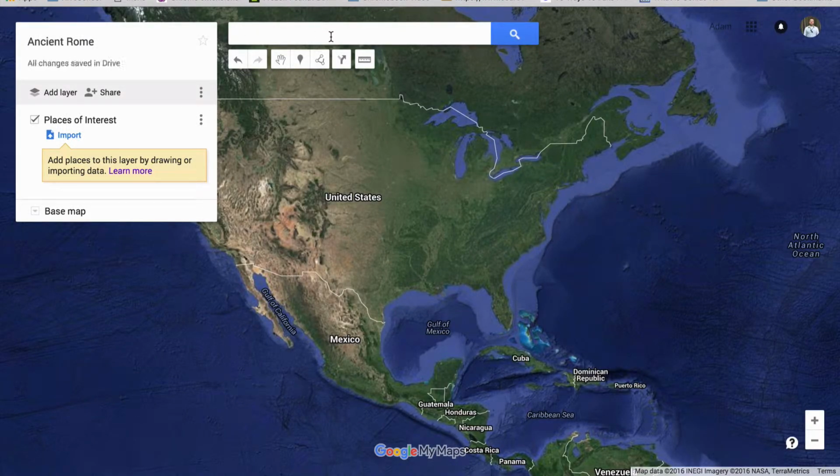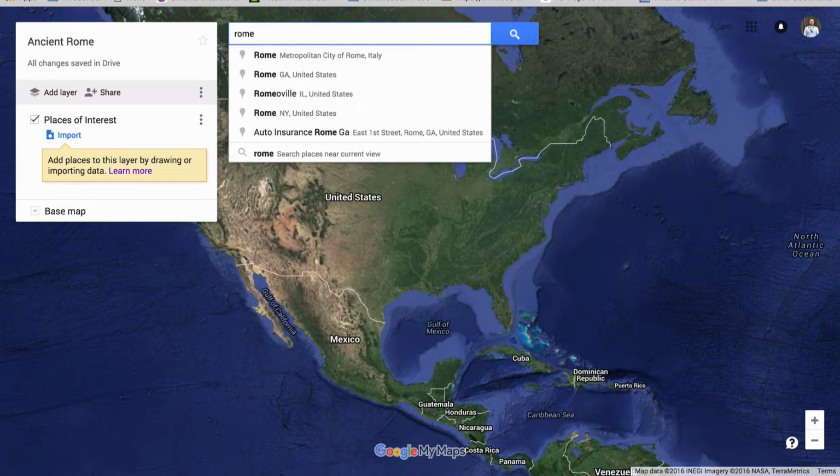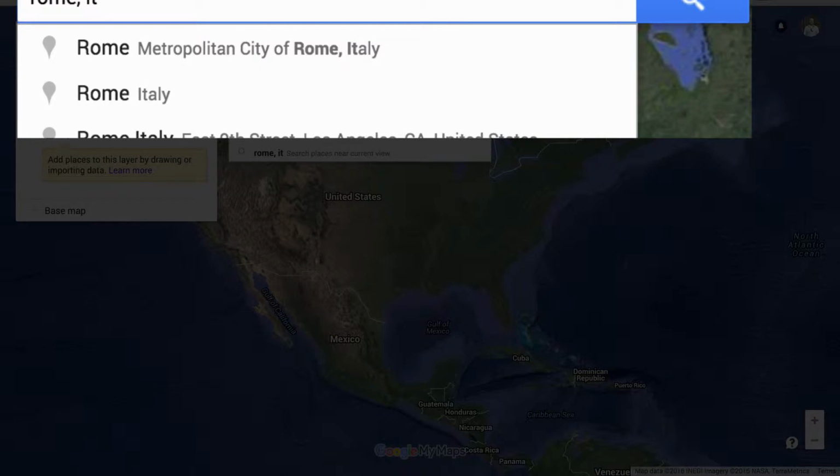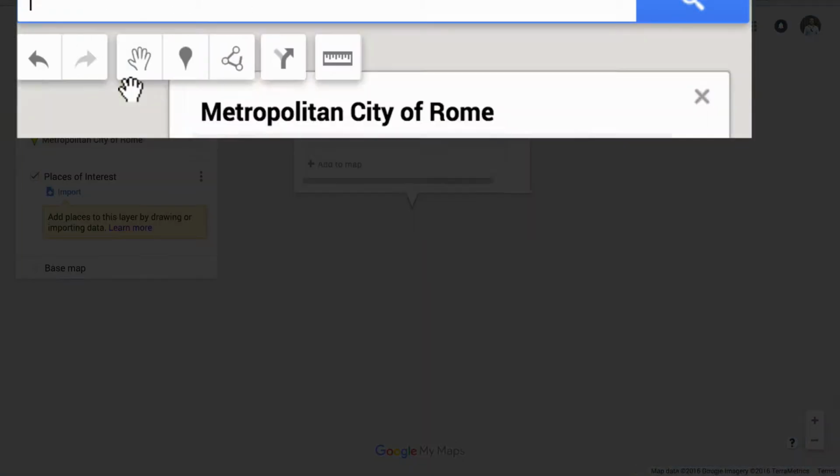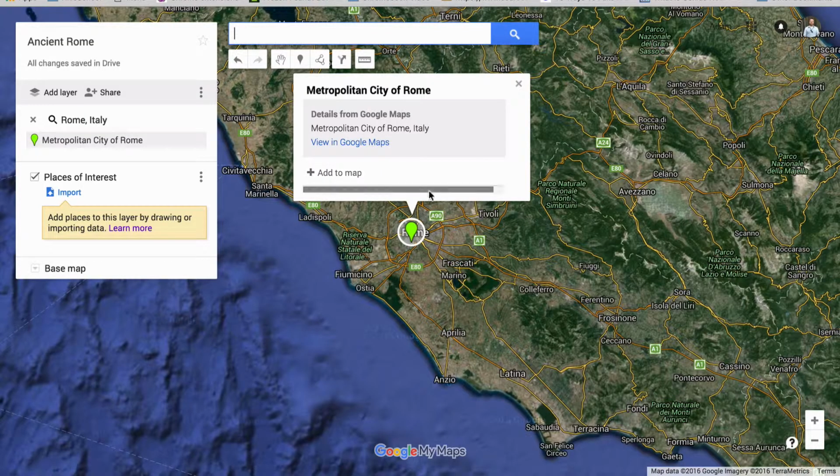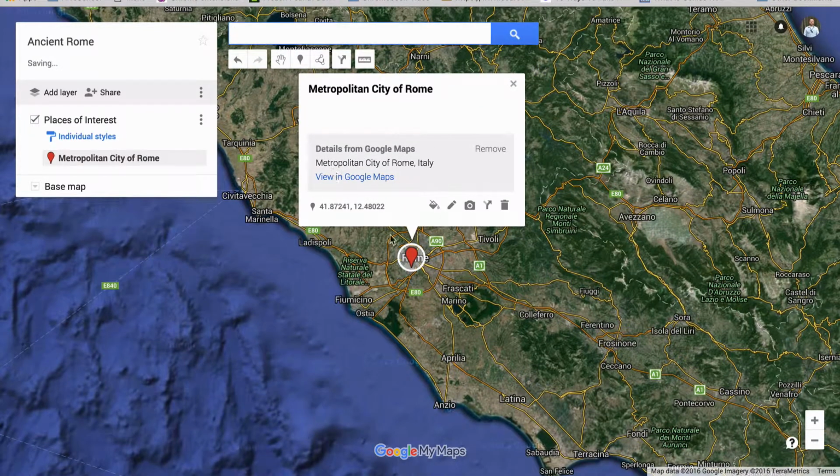And so now I'm going to search for a place. Let's go to Rome. So we're going to type in Rome, Italy. And so by default, when you type in a location, it pops up some information that you can go ahead and add this location to your map, which that's what we're going to do. We're going to click Add to Map.